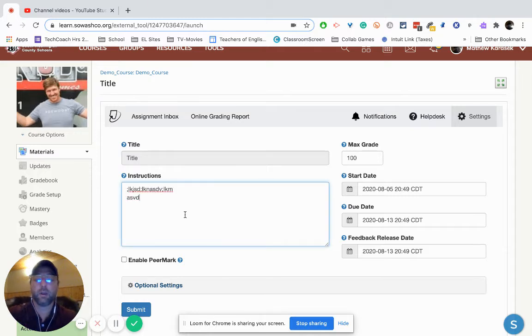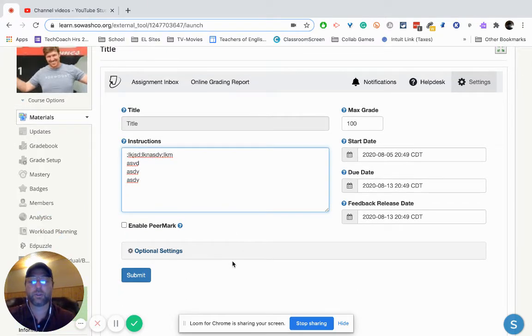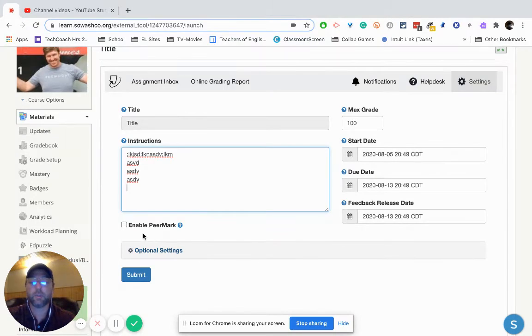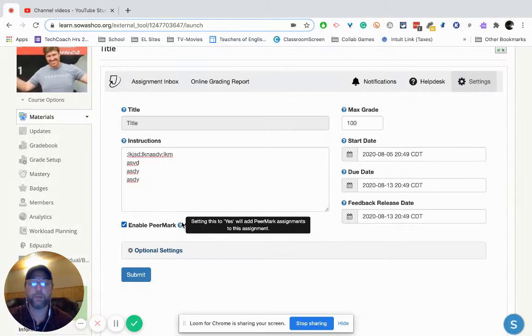Obviously, this is where you put the directions or the instructions. By default, it is not enabled for peer mark. And if you look at it, peer mark is basically where students are able to look at each other's papers later and give feedback. And you can set up different questions for that, and I'll show you that in a little bit. If you do not click it, then they can't see each other's paper. But for this tutorial, I'm going to have it shown to enable peer mark.